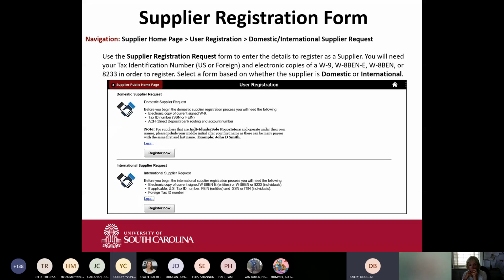So once they click on that user registration tile, it'll bring them to this page where they'll find the supplier registration forms. If they are a domestic supplier or a U.S. supplier, they will want to use the section for domestic supplier to register. If they're a foreign or international supplier, they'll want to use the section for international supplier request.